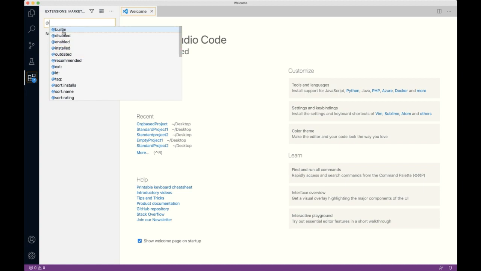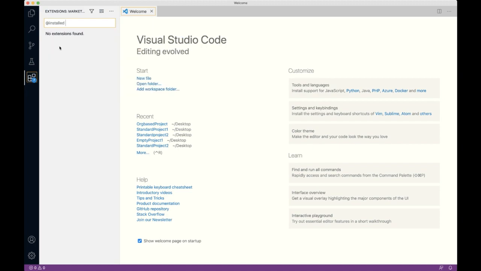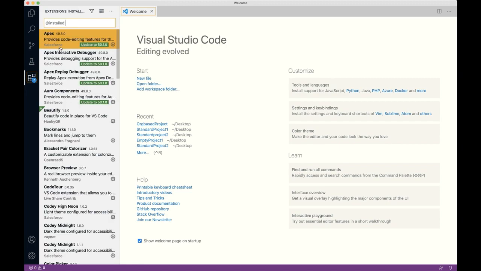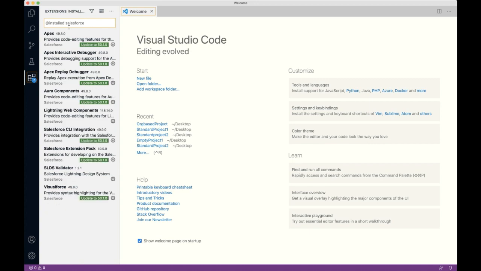You can filter out the built-in extensions or the extensions which are disabled or enabled. For instance, let me click on installed. It shows all the installed extensions here. We can further filter it by typing the search term. Let us say Salesforce. Now you can see all the extensions which are installed and which are related to Salesforce. This is one tip which I follow most of the time.